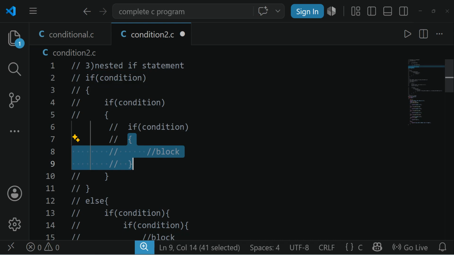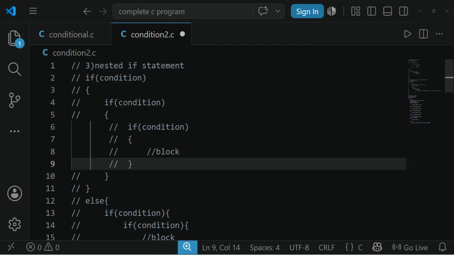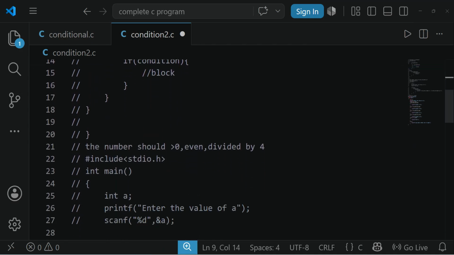I think you guys got a clear idea on it. Nested if means a set of conditions that should be checked, and all the conditions should be true, then only the block inside it will be performed. Okay, let us see an example.